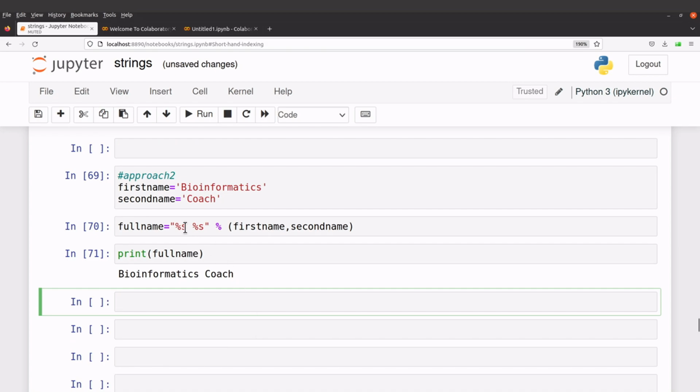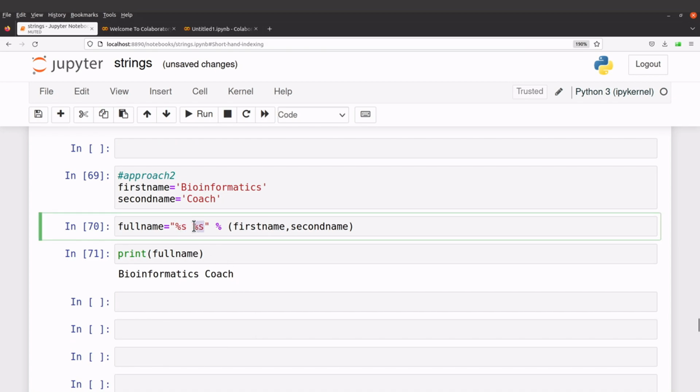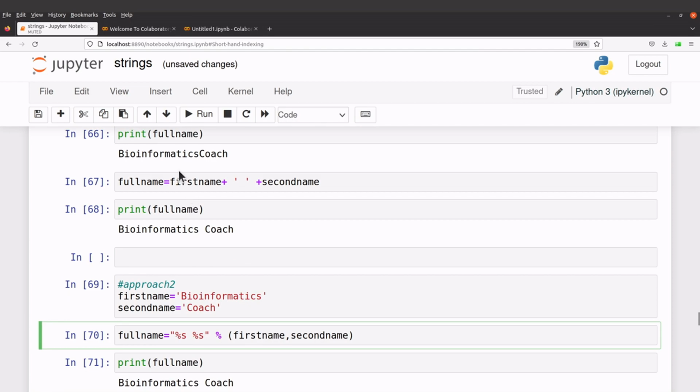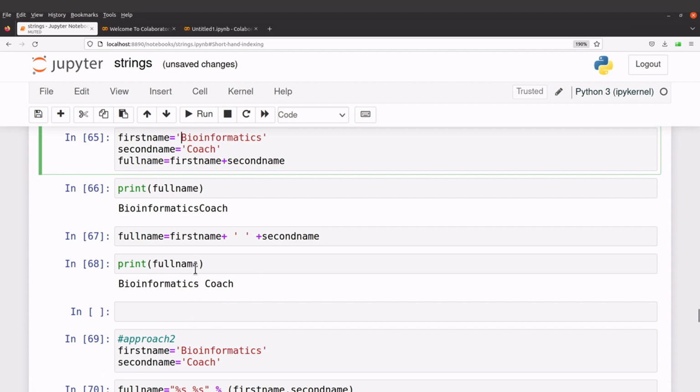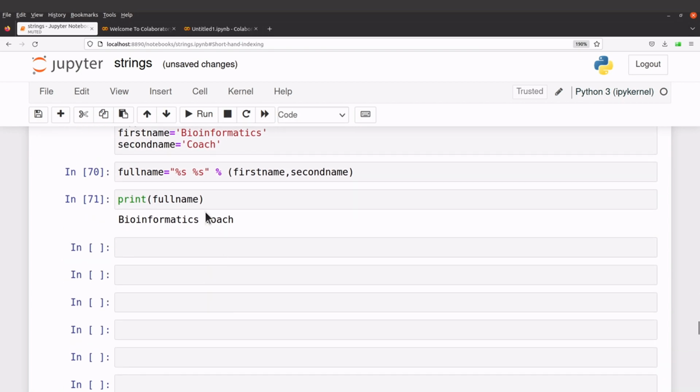So these are placeholders. The s here indicates that we are going to add a string character, and this is also a string character. We have 1, 2. The reason why this is a better approach than the first one, approach 1, is that here it's easier to combine string characters with numbers and other data types. It's possible to do that when you have string formatting.